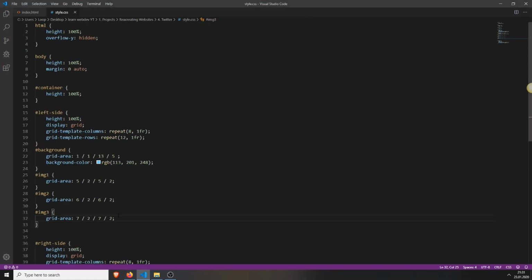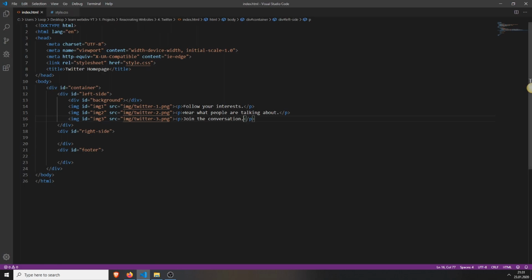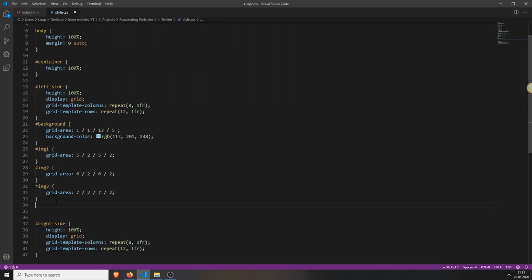Now we just need to set the ID for everything. So P1, copy this, P2, P3. So hashtag P1, hashtag P2, hashtag P3. Select all of them, curly braces, grid area. And the grid area will probably just be the same, I think.